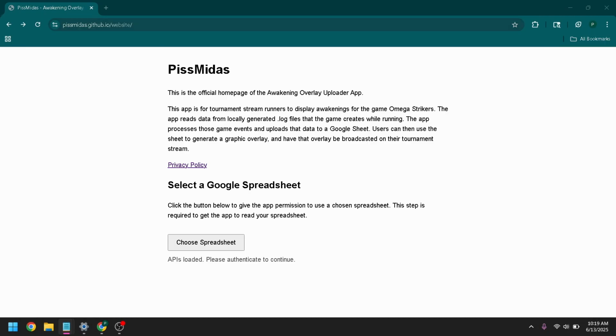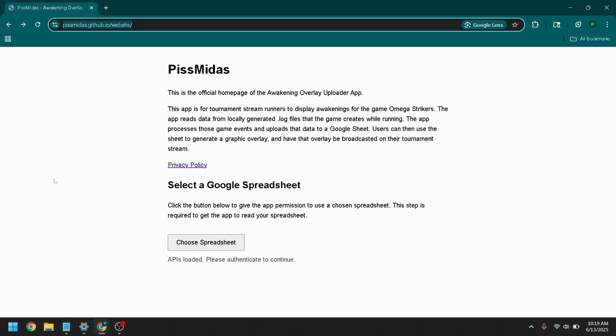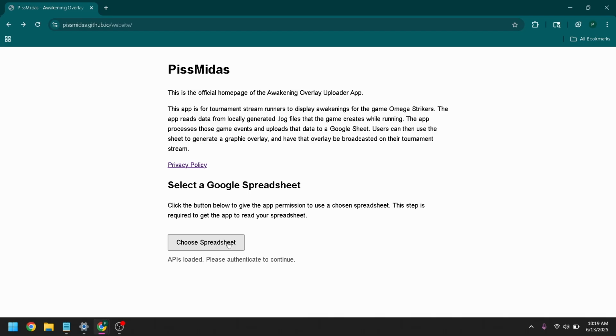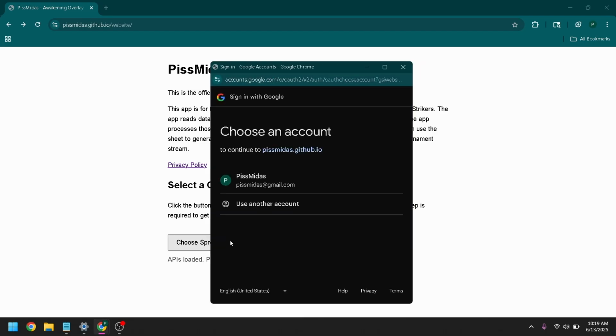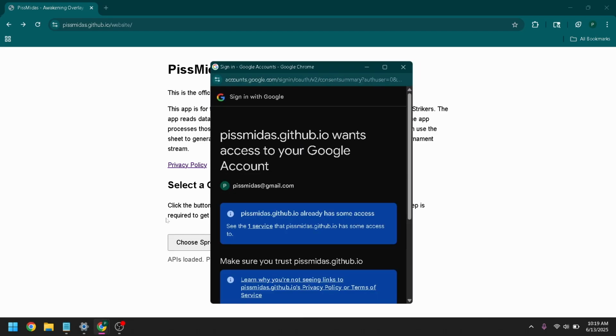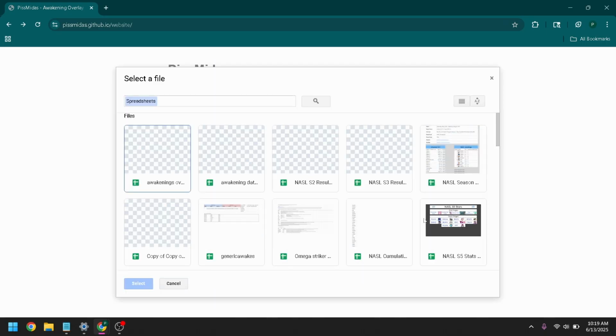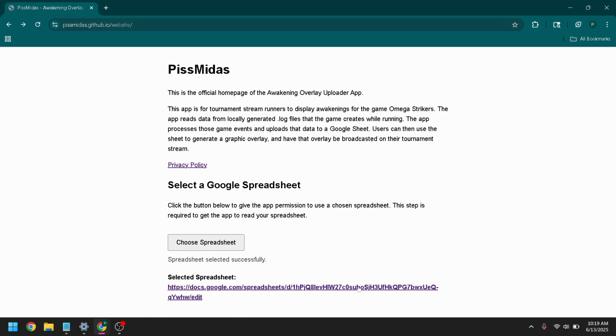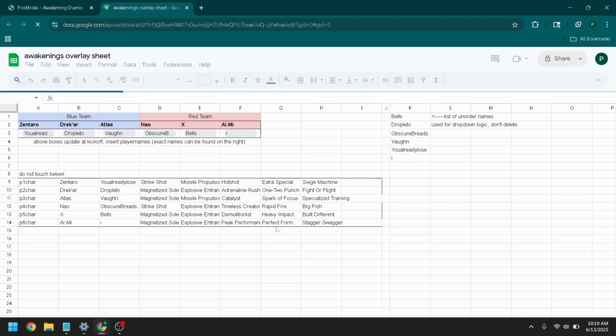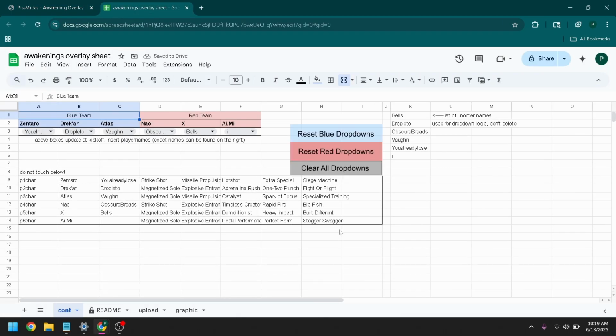Next, go to this website. The URL will be in the description. Click this button. It lets the app know that you want to give them access to the selected sheet. Continue. And yeah, here you would share the Awakening overlay sheet. And make sure you've selected the right one, and it should link you to the one you just selected.